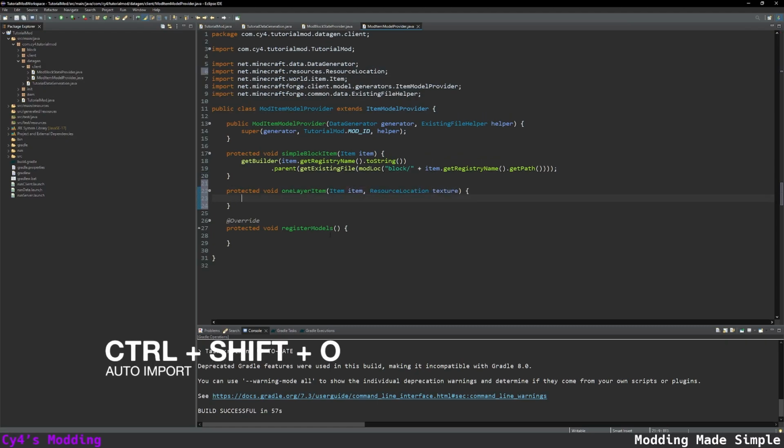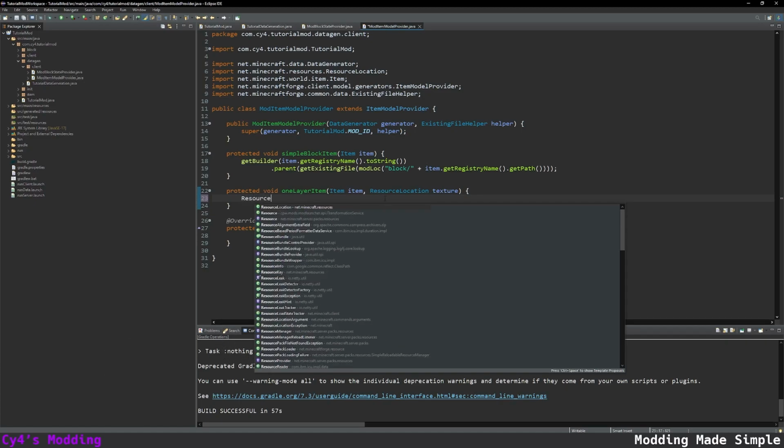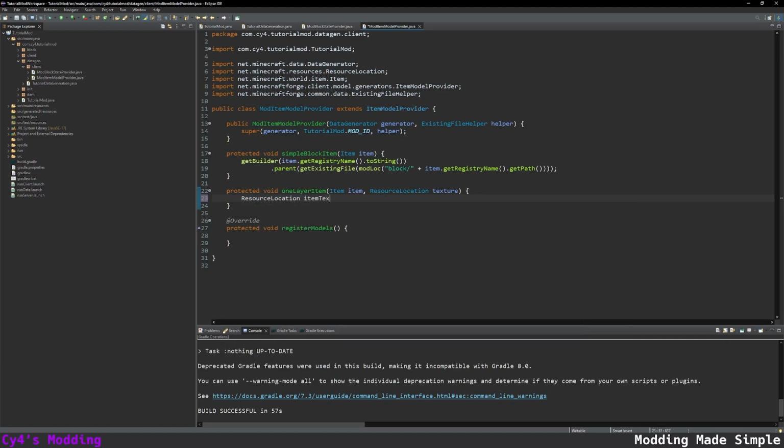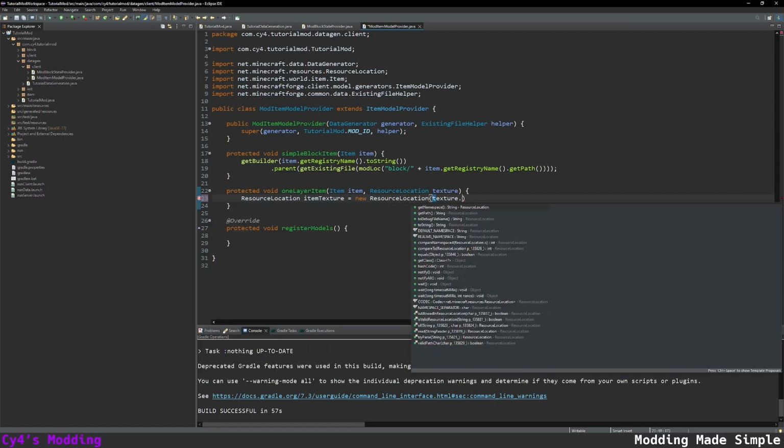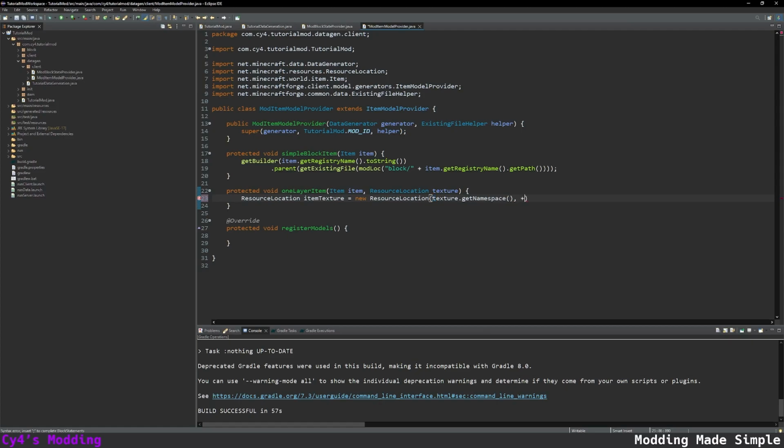We can press Ctrl-Shift-O to import ResourceLocation, and then we can create a new resource location for our item texture. This is going to be a new ResourceLocation with texture.getNamespace(), comma, "item/" plus texture.getPath(). And that is the resource location of the texture, which we're going to need to use in the model. And now we're going to check if this texture exists.